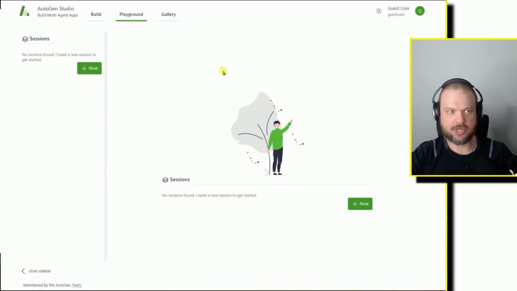All right, now we are inside AutoGen Studio, the user interface that kind of acts like a website, like a web page where you can do all sorts of things. So let's do a quick tour. There are 3 tabs up here: Build, Playground, and Gallery. Let's start with Build.